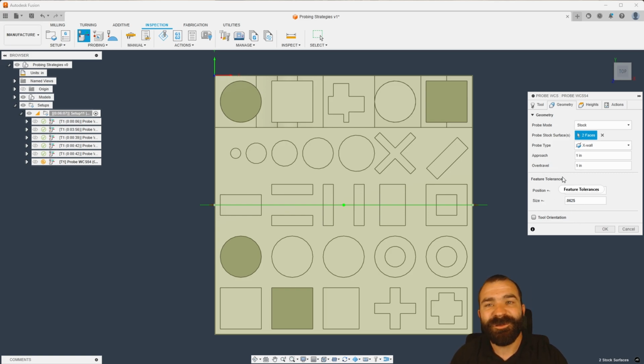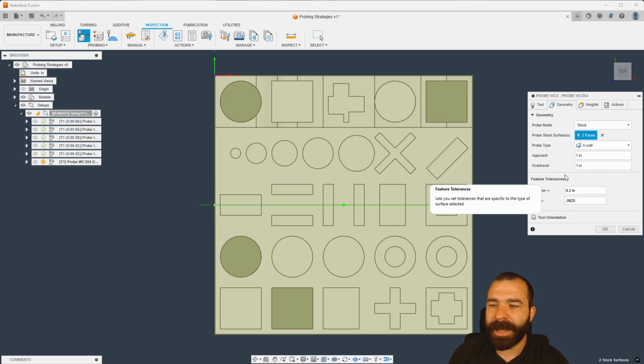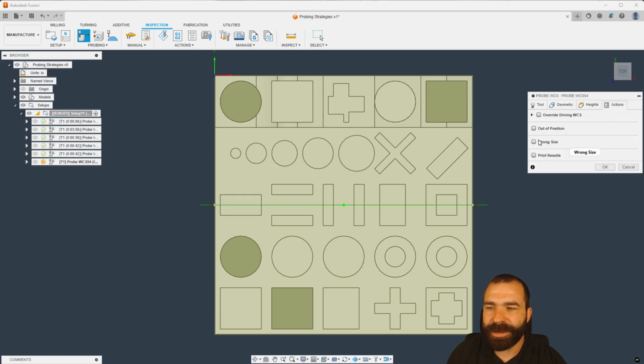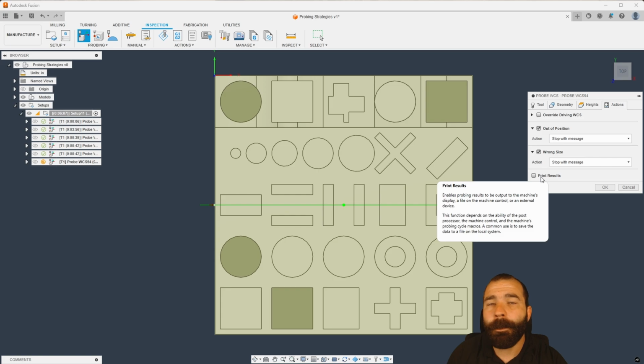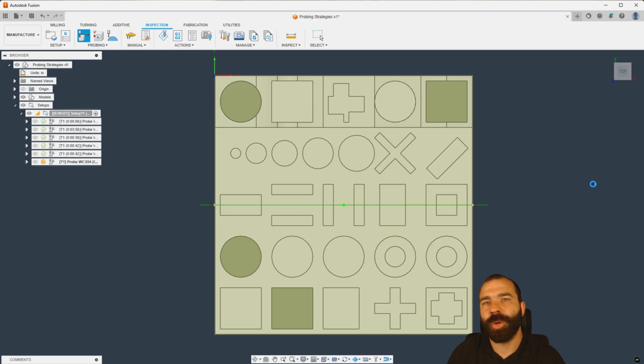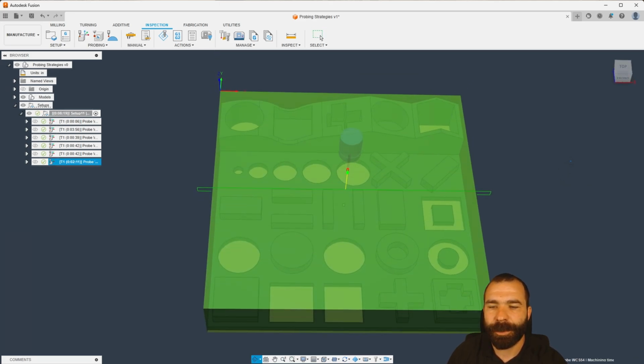Now, let's say our feature tolerance is out of spec, right? And what that means is in the event that it sees a position of more than 2 thou out from where it should be, we could actually do things like wrong position and wrong size even. So based on those tolerances being met or thresholds being exceeded, we could actually alarm out the controller to tell the operator that there's a problem.